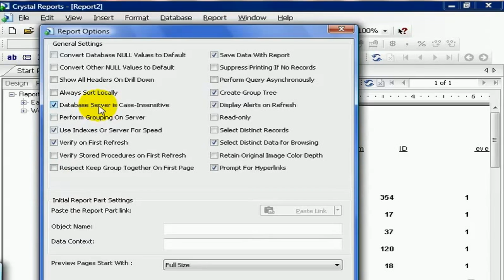There are a few other options. We won't go through every single one here, but use indexes or server for speed, meaning crunch most of the data on the actual server itself as opposed to your local PC, and verify on first refresh, meaning make sure your database hasn't changed when you hit the refresh button.